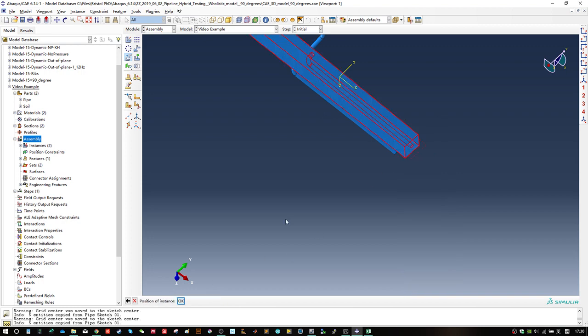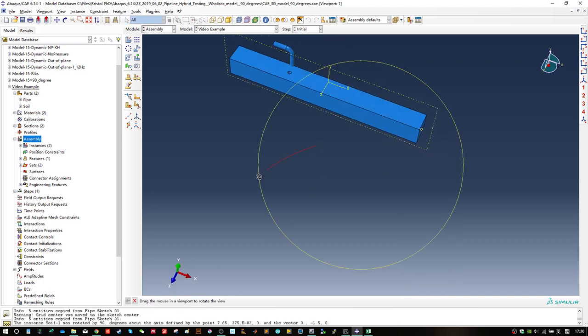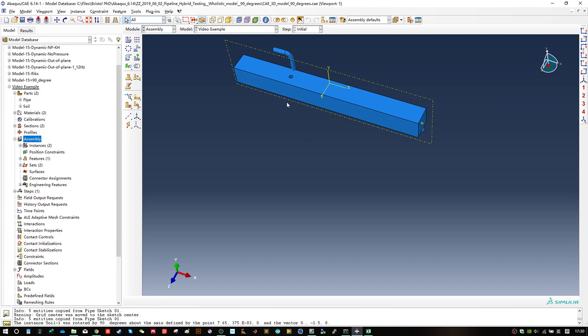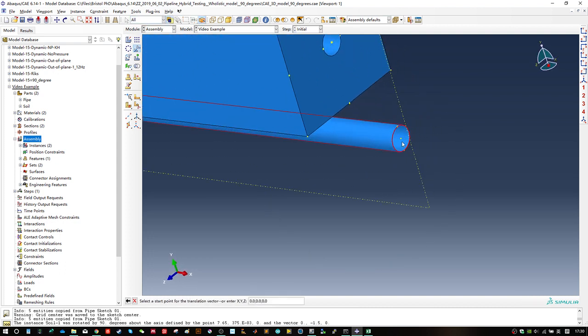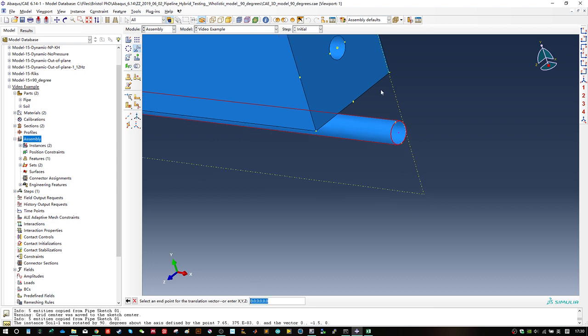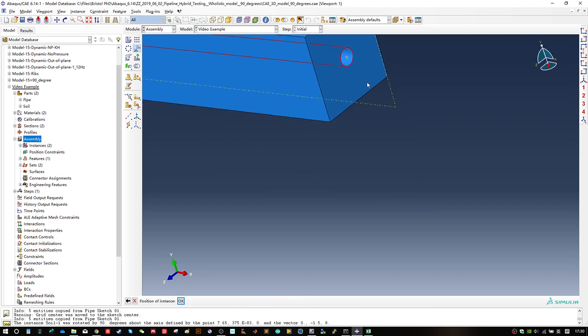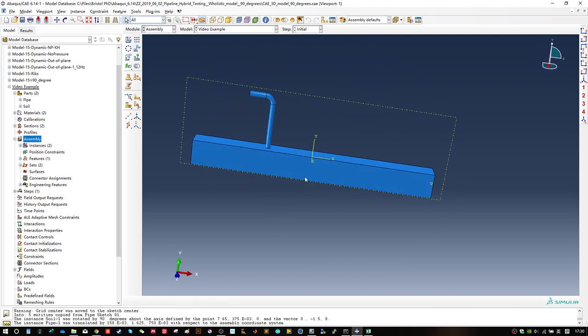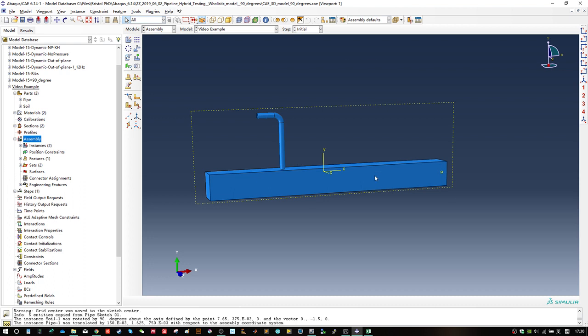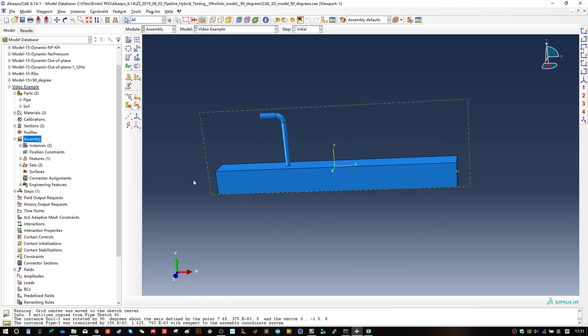90 degrees? Yes. Okay. Translate the pipe to the middle of soil. Great. Yeah, we have a shape of it. It's probably a good time to click save now.